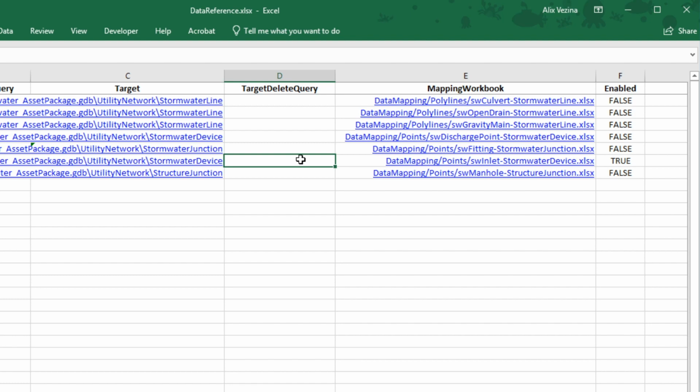Since I will be iterating many times through the data loading process as I improve my mapping, I don't want to duplicate my data into the target geodatabase. So I will use a query 1 equal 1, which will delete all data found in the target before loading new data with transformation. By using the delete query and disabling all the other mapping workbooks, I can now focus on mapping segments of my data at a time and iterate through the process until I'm satisfied with the resulting transformed data.